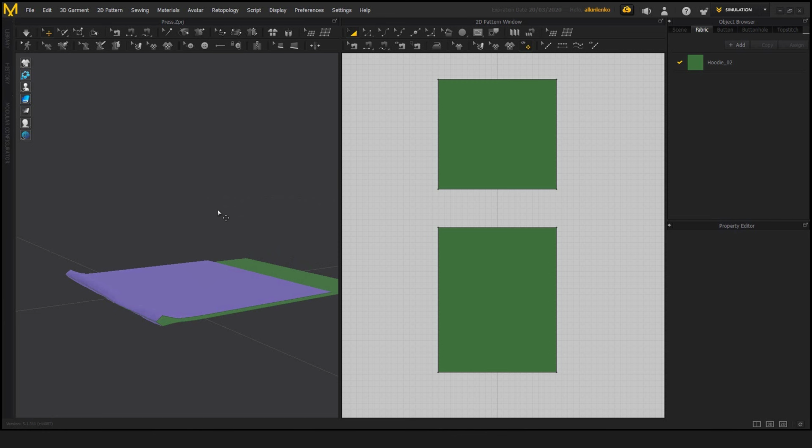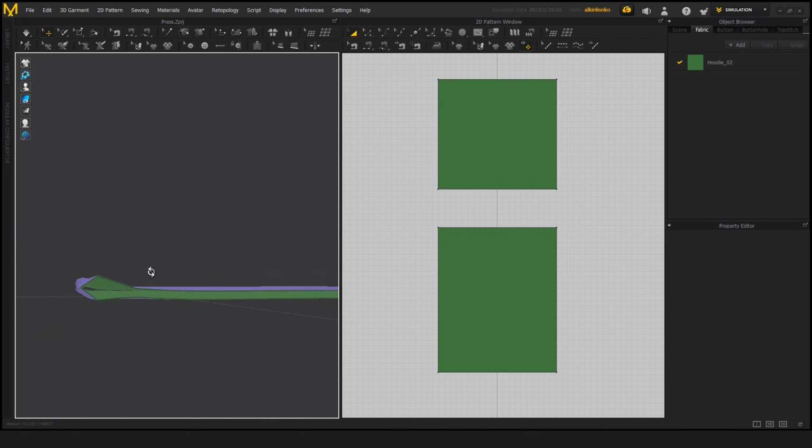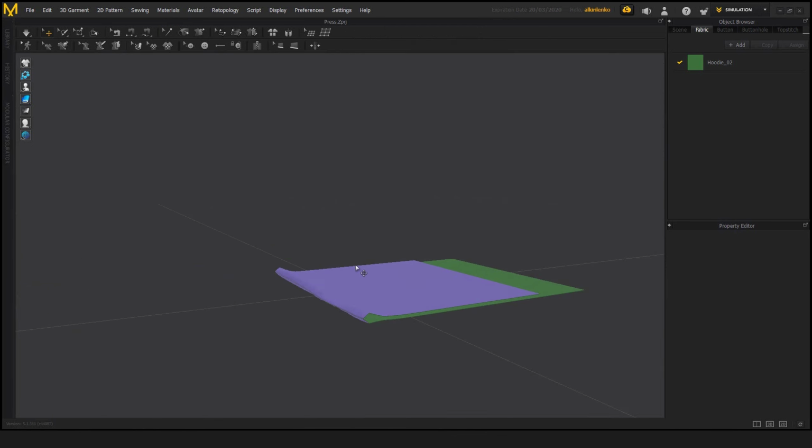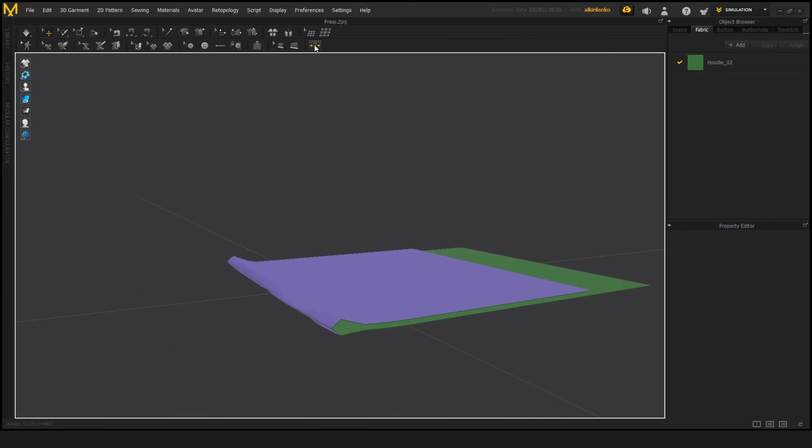Let's say we have a situation where we have two pieces of clothing and one of them is lying on top of the other. And instead of having a crisp folding, we have something like this, where we have something that looks almost like a tube. We can see through it. If we want this folding to be crisp, there's a tool for that. It's called press, and it's right at the top of the window.